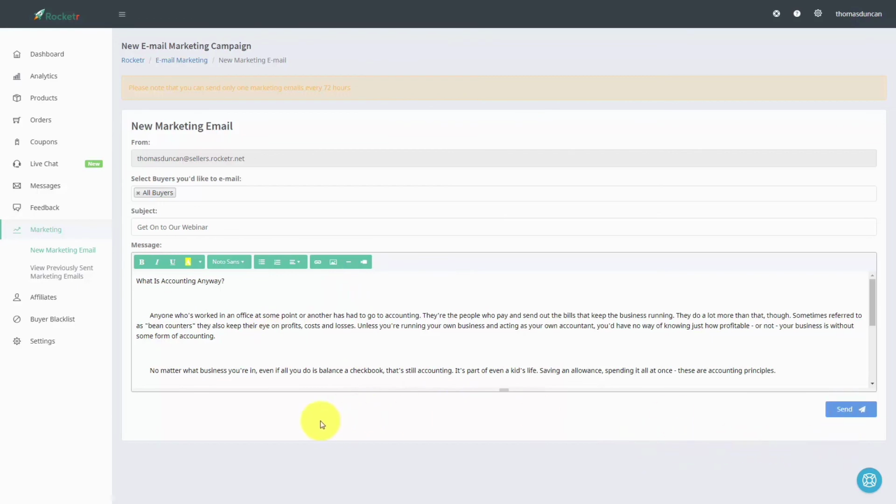Now, one thing that you'll want to be aware of is that roket'r will allow you to email these contacts every 72 hours. As long as you keep that in mind, you'll be able to keep track of what's happening with those who have purchased your product and then be able to offer them even more value.